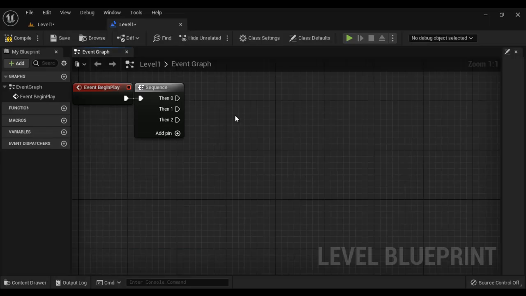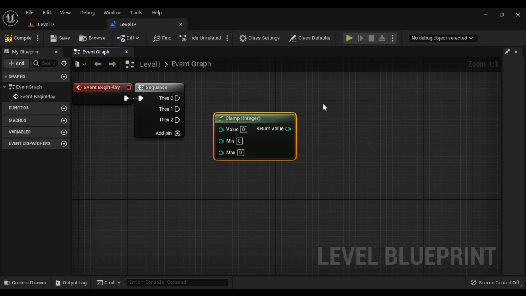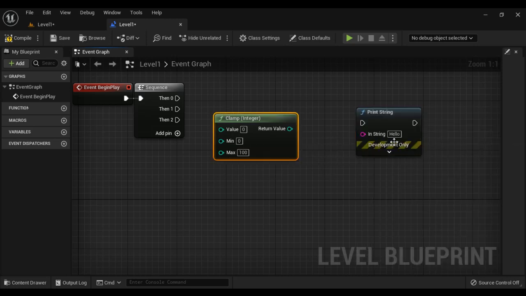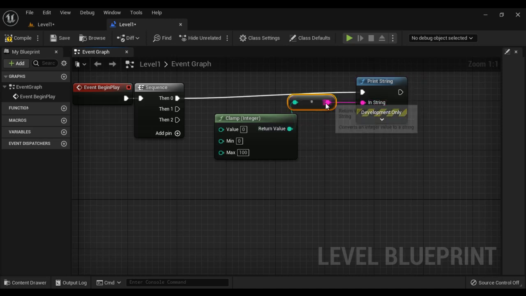Let's have a demo. I right click here and search for clamp. I'm going to select here clamp integer. I set the minimum value 0, maximum value 100. I right click and search for the print string node. Connect the execution pins, connect the data pin.